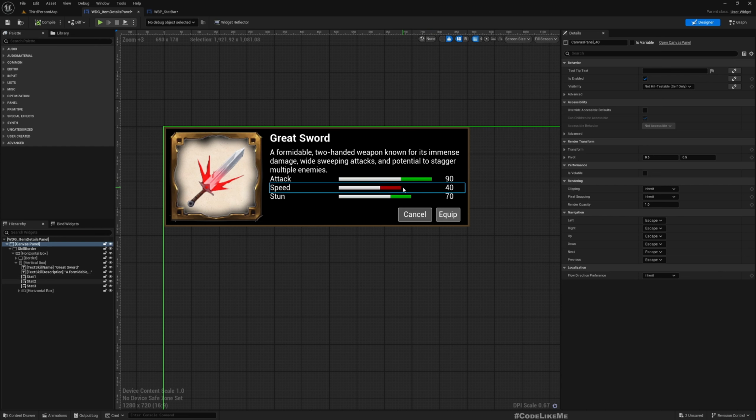And here in red, this is to show if the stat value is less than what we currently have. So the difference will be shown in red. So yeah, this is what we are going to work on today. I'm sure you have similar stat comparisons in other games as well. So I hope you understand what I'm going to do here.